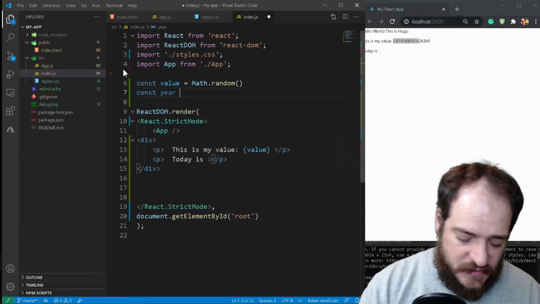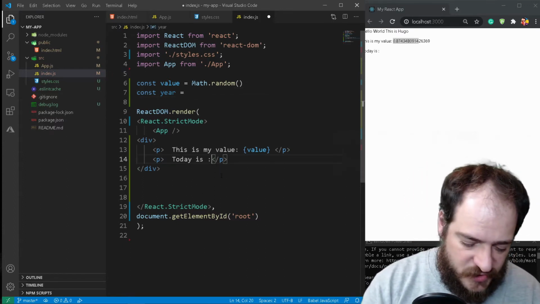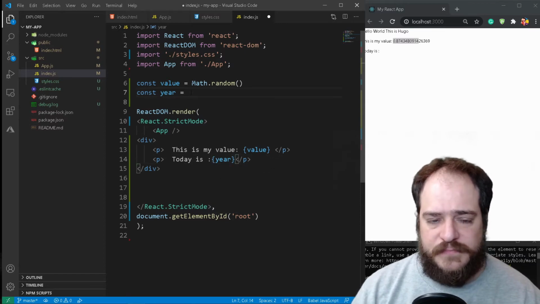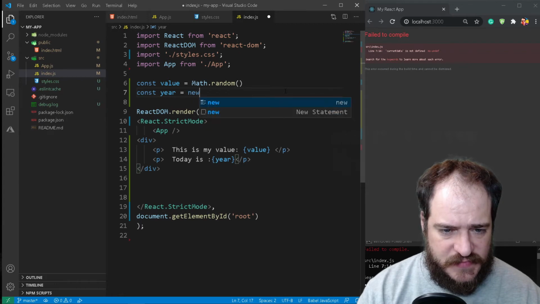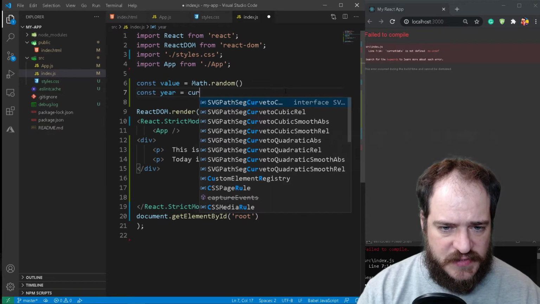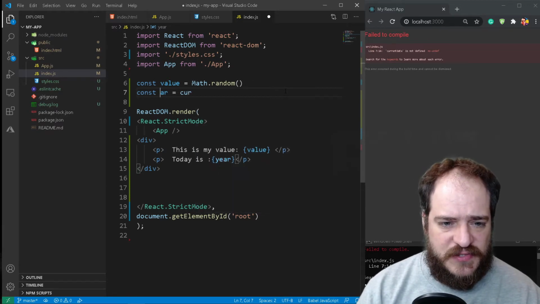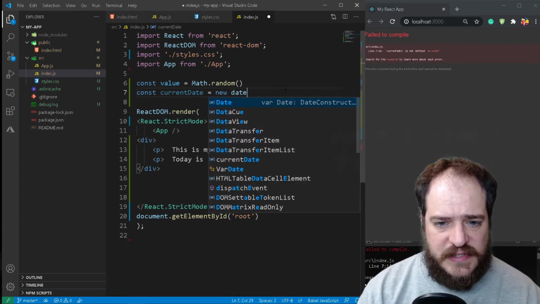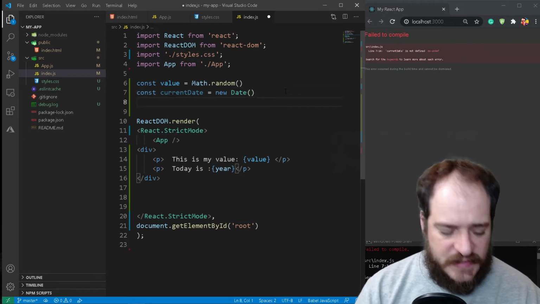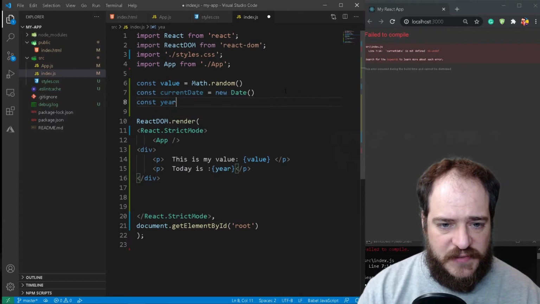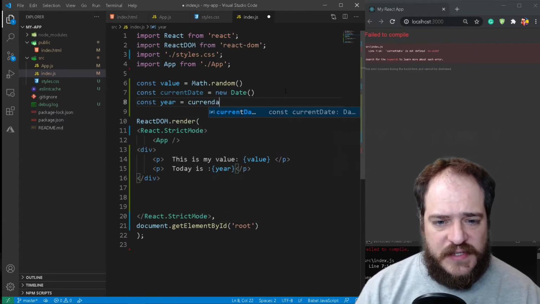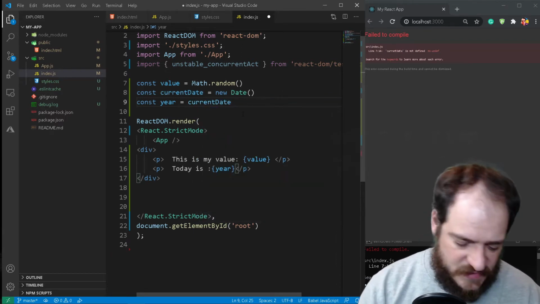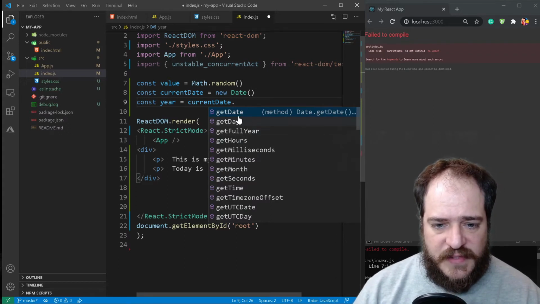Let's put here year. Here I'm going to put the year in curly brackets, for example. And here we're going to put new, current. No, this is not going to be here. Sorry, this is going to be current date. And here we're going to put new Date, so it's going to get the variable of the new date. And now we're going to create a new constant, which is going to be year, where my current date is going to be my full year, or day, or whatever I want.